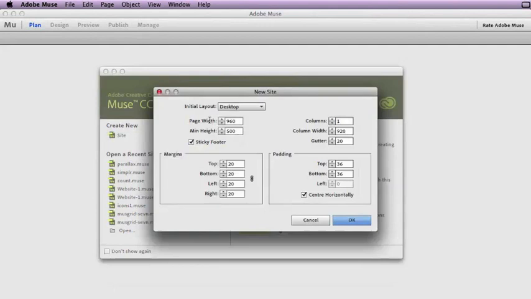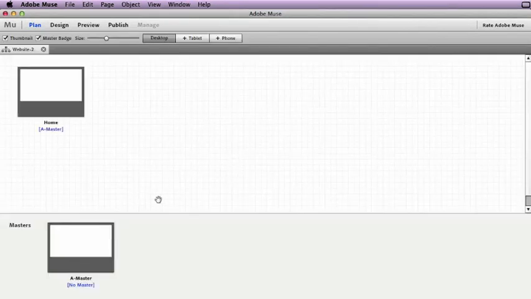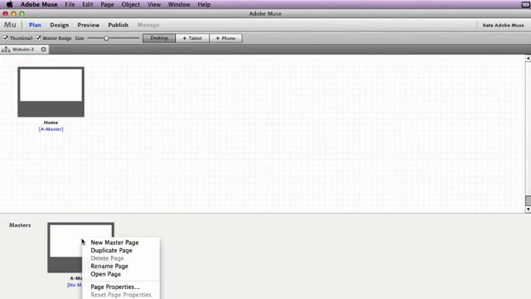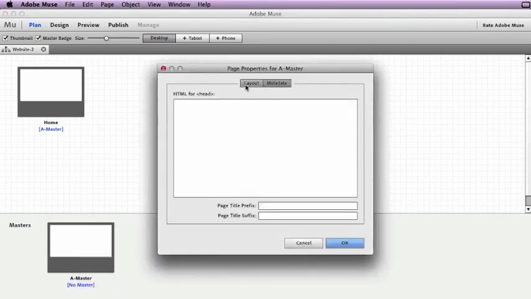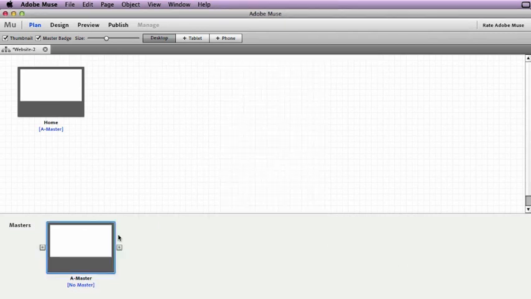create a new site. I'm just going to go with the basic settings here and open up, right click and choose Page Properties to pull up our page properties, and I'm going to go to Metadata and I'm going to paste that link in there and click OK. Now that means that every page that we build after that using this template will be enabled for icon fonts.